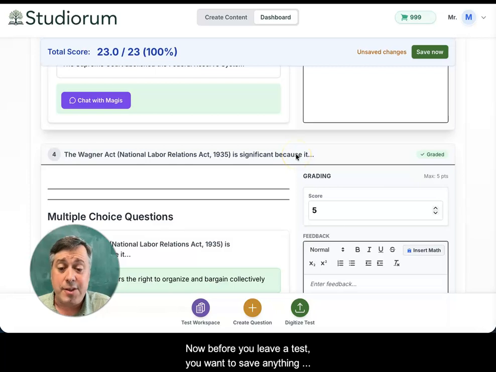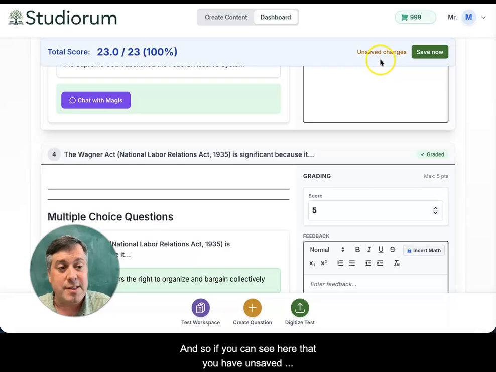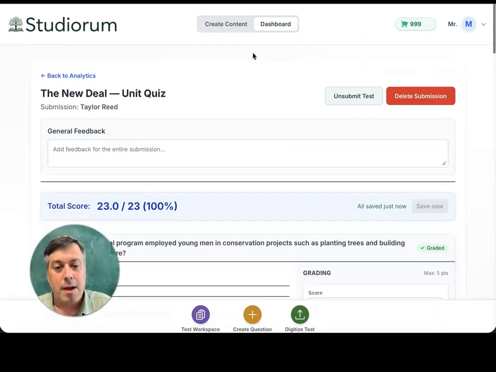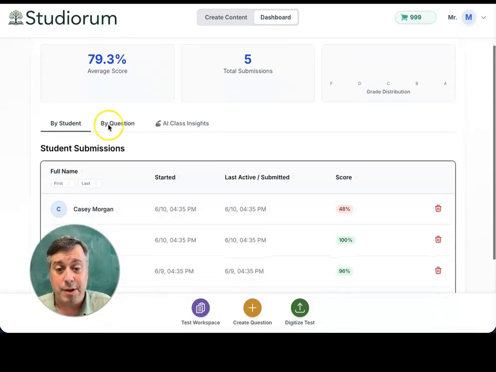Now, before you leave a test, you want to save anything that you haven't saved yet. And so if you can see here that you have unsaved changes, just save now. Now we're going to go back, and I'm going to show you grading by question.